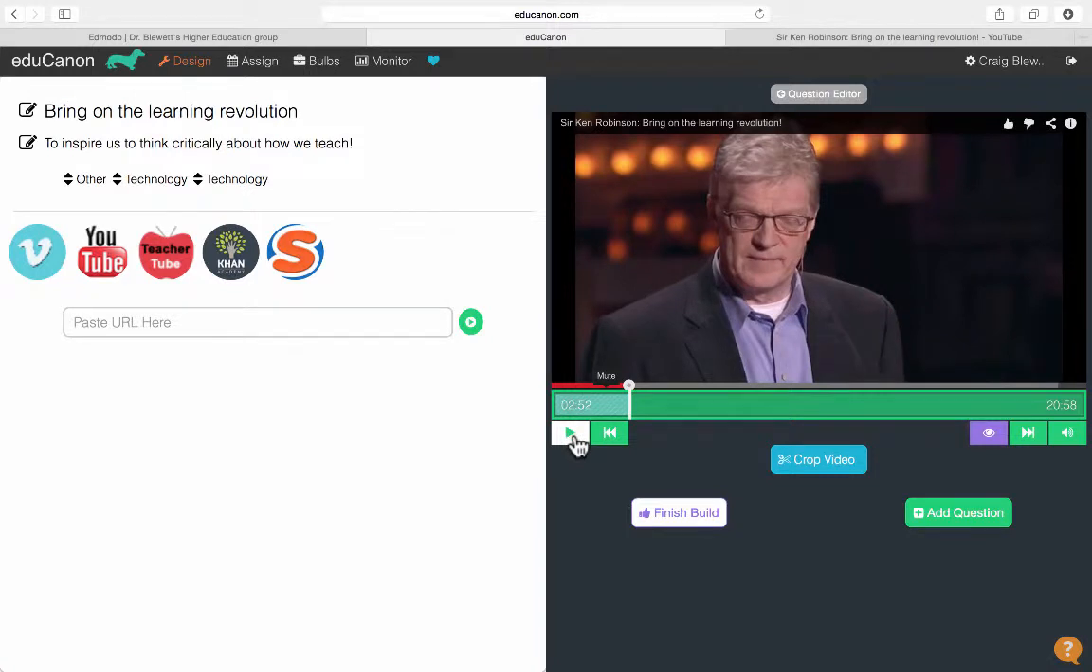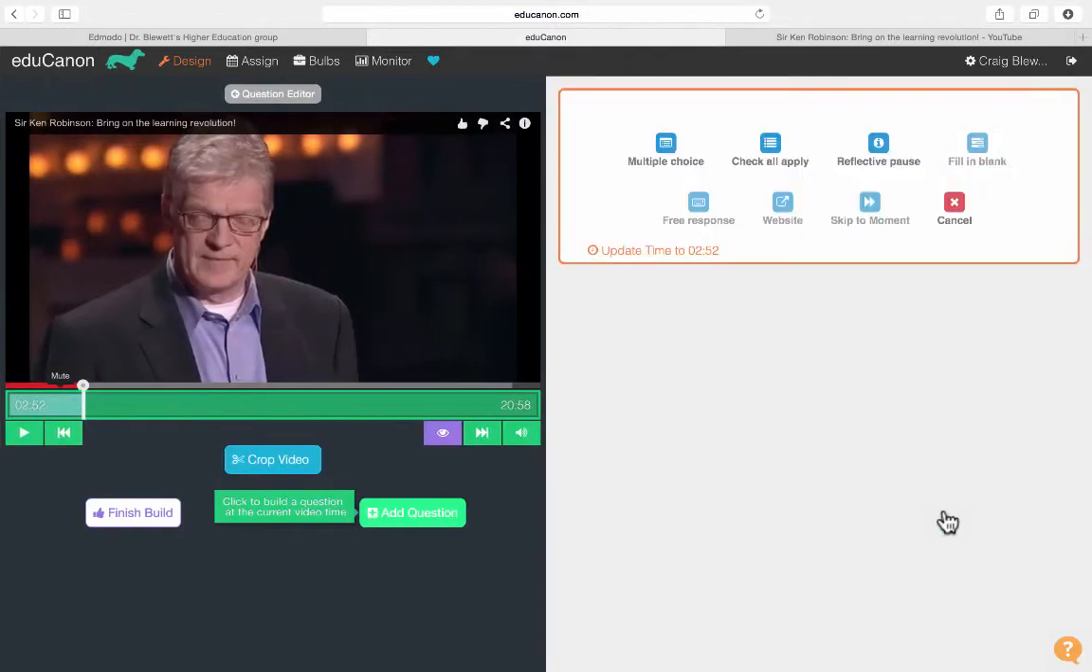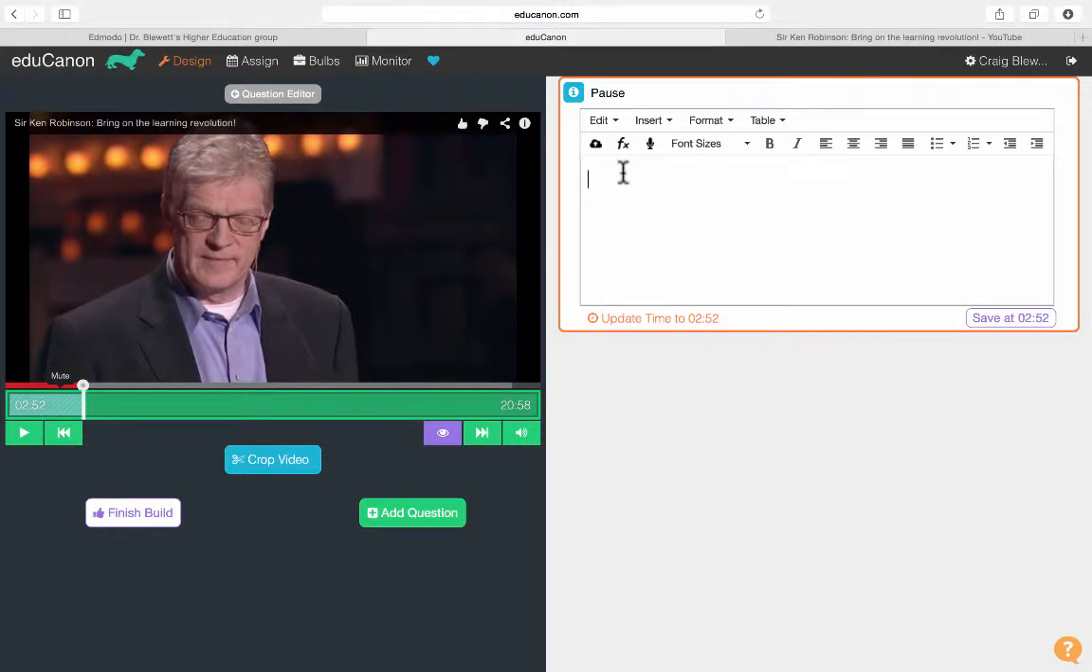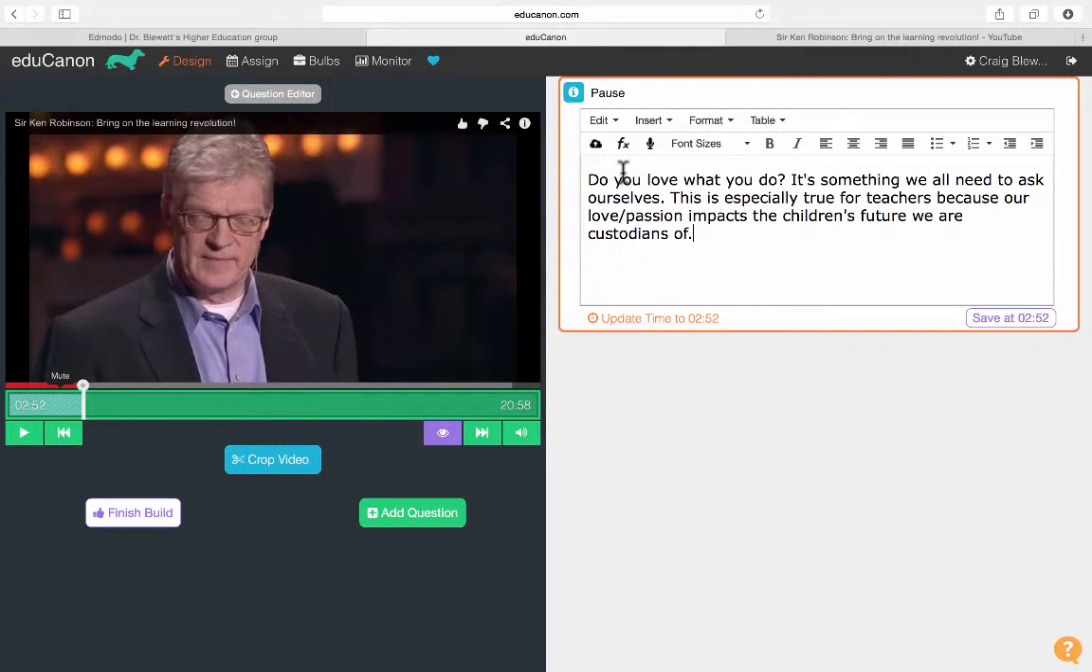Okay, so let's say at that point I'm going to put in a question, or a moment for them to reflect. So you click Add Question, the screen splits in two, and it gives you various options. So it can be a multiple choice question, it can be check all of the answers that apply, reflective pause, etc. So I'm going to make this a reflective pause. And now simply you type in your question or your thought for this moment.